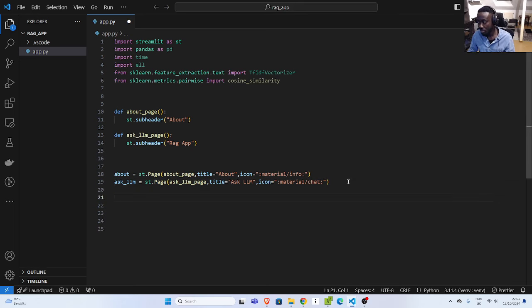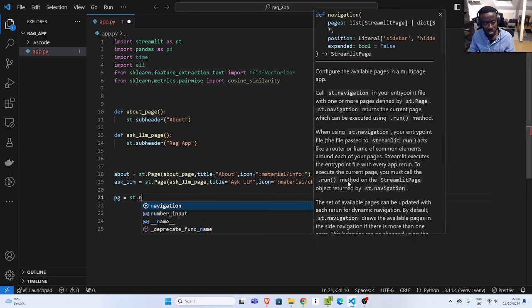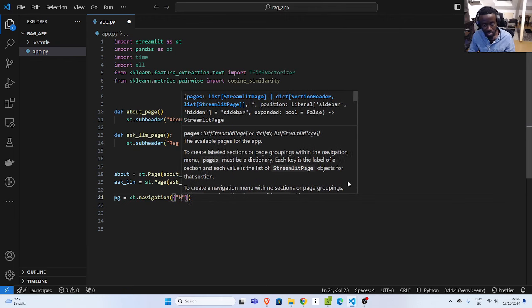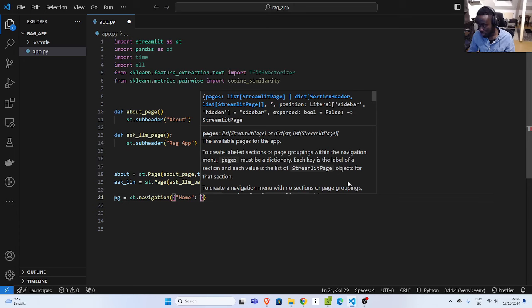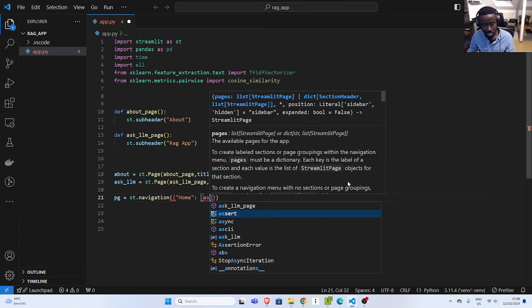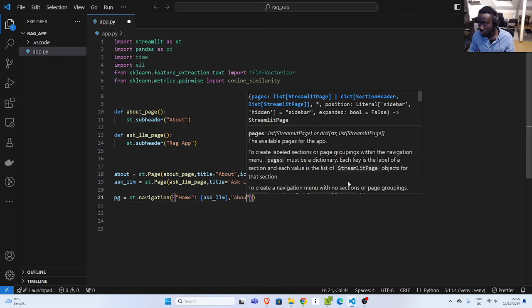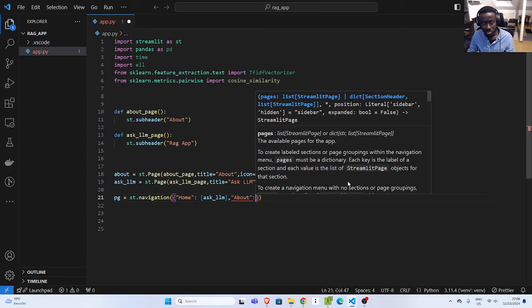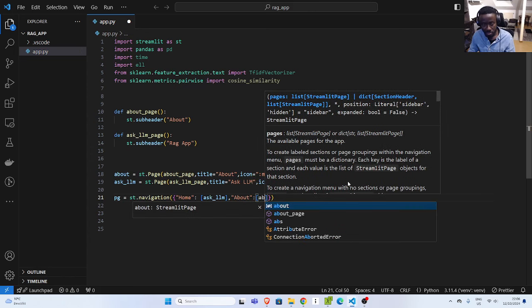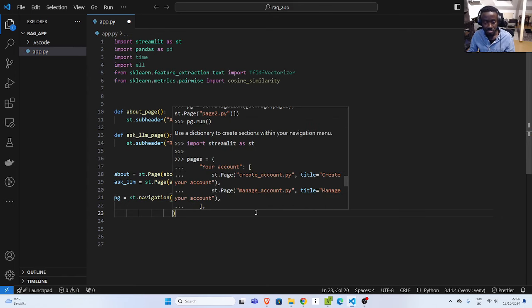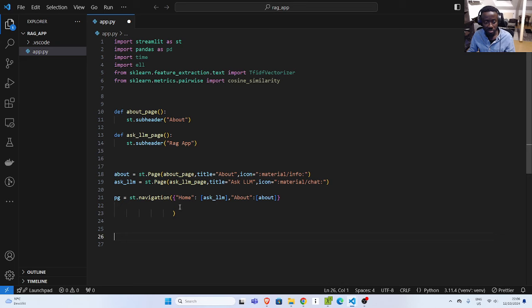And how do we connect them? So we go with my pg for the navigation, so st.navigation. Then I'll pass in as a dictionary my home page, which will take in my ask LLM. And then the next one is going to be my about page, which will take in my about page, right? About. And then that is all, right? So simple. We have built our simple workflow.